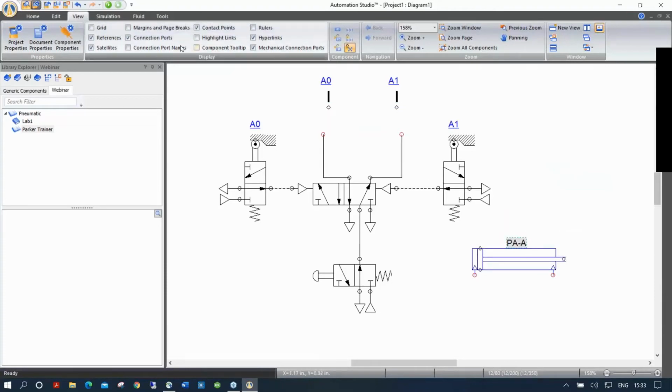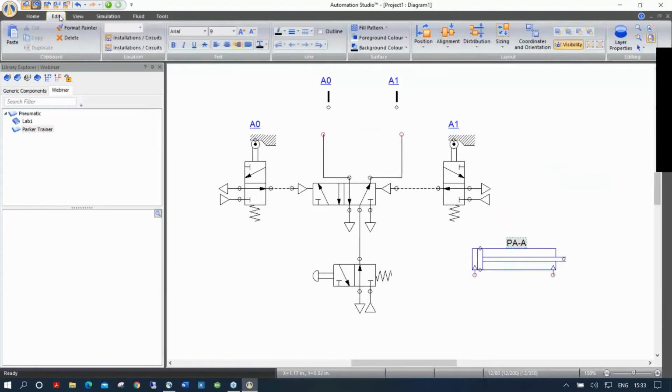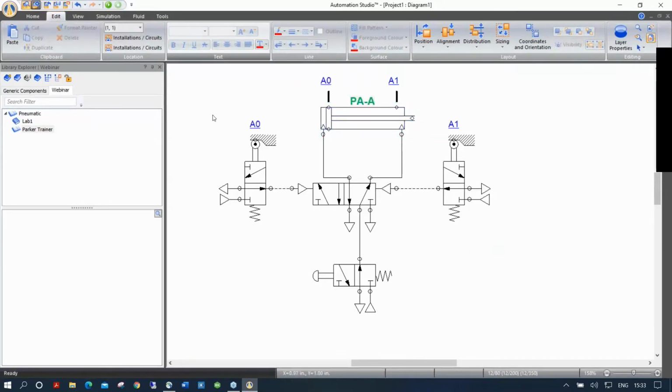You can go to the Edit tab, and you can actually change the size of the text. You can make it bold. You can make it green. It's really up to you. Okay, then I can just connect it back. And then I can drag it in the Parker here, and it's going to have the exact same name as they are listed on your trainer.